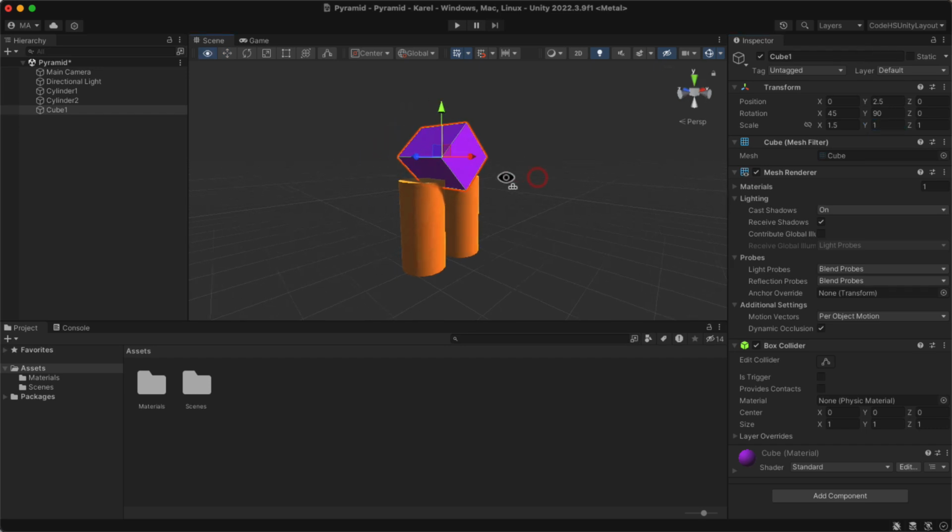All right, so these will give you more precise and accurate values for positioning, scaling, and rotating your game objects. Now that you know a little bit more about manipulating game objects in the scene editor, it's your turn to try this on your pyramid.